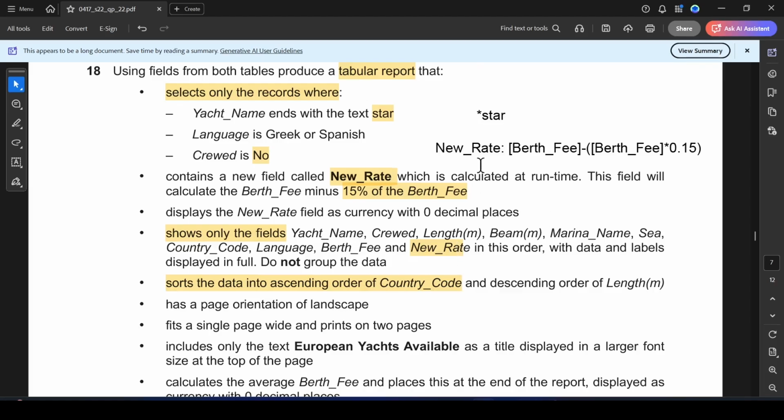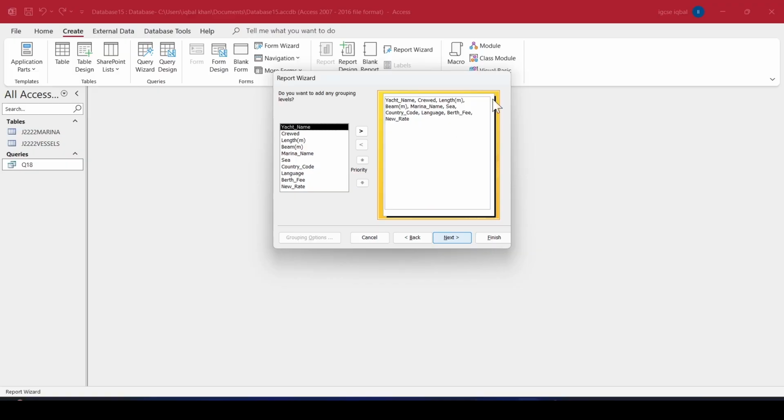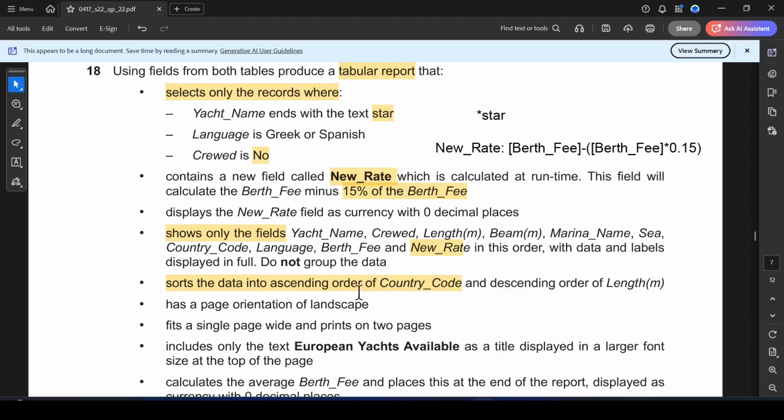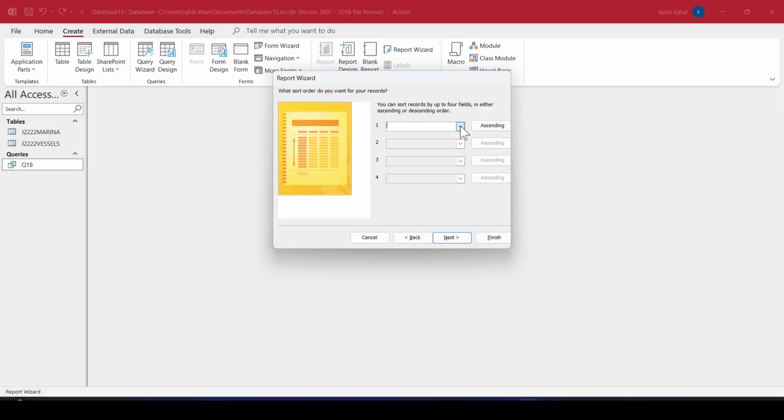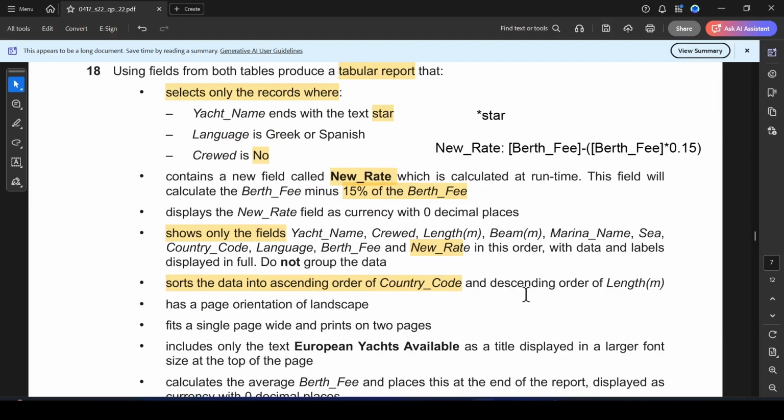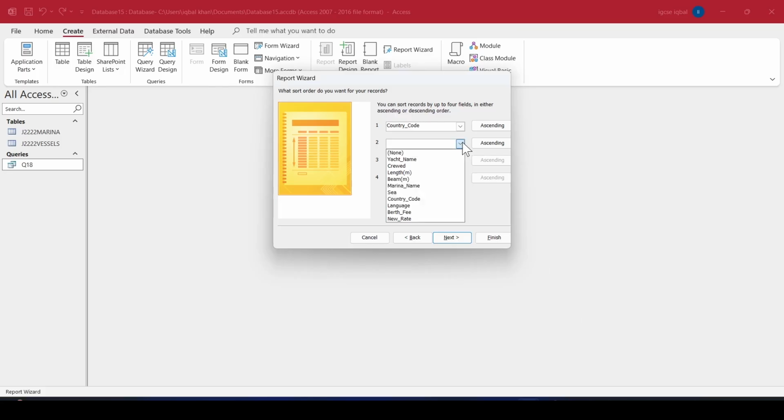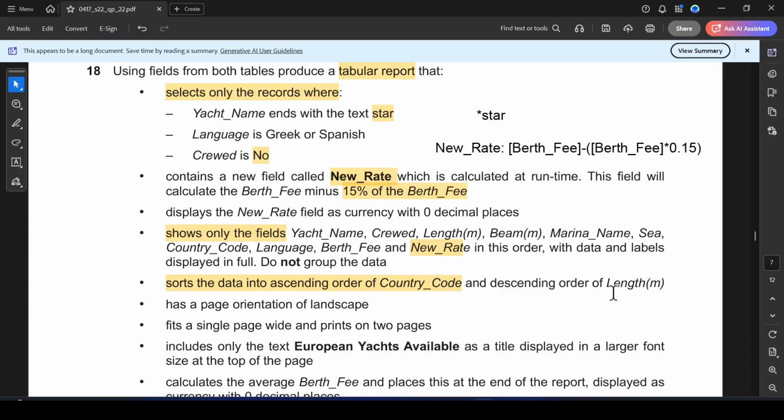Do we need to group this data? Do not group the data. Okay, fine. Next, what is ascending order? Country code. Country code is in ascending order, and descending order is the length. Descending order is the length.